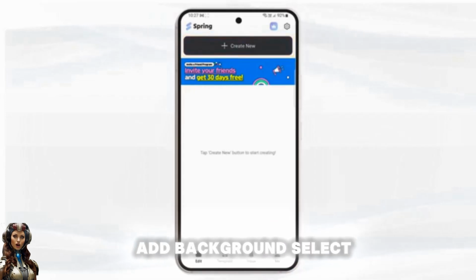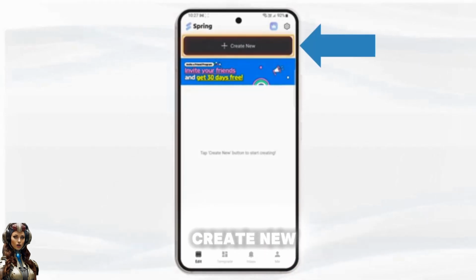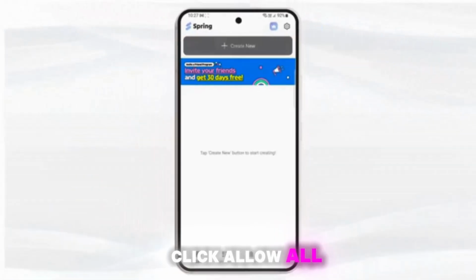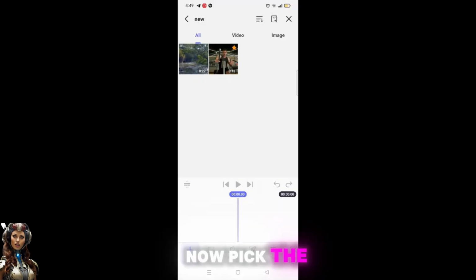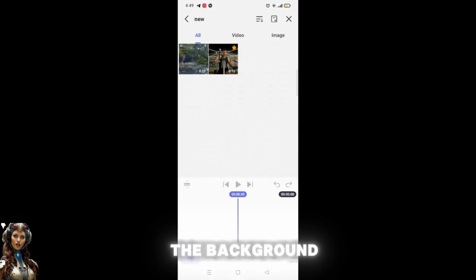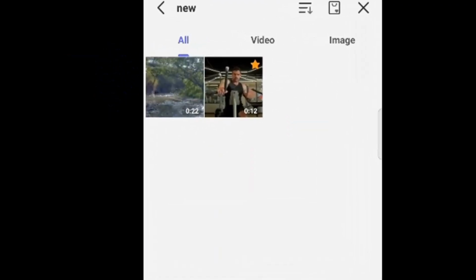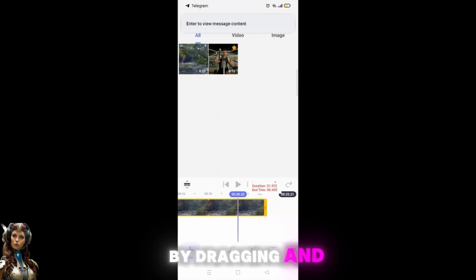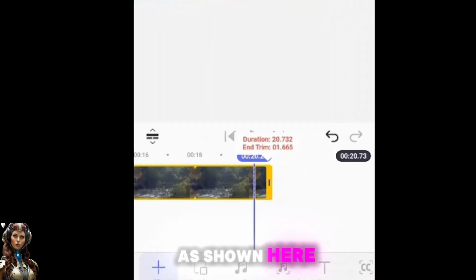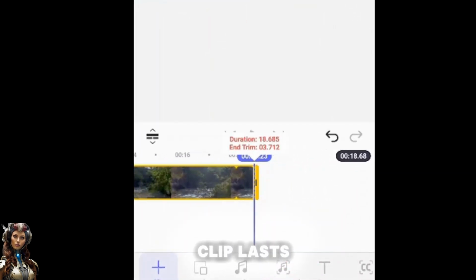In order to add background, select Create New. Click Allow All, and you'll arrive at the editing section. Now pick the video you wish to use as the background. I'm going to pick this one. Your video will be added to your timeline after you select it. By dragging and stretching the clip's edges as shown here, you can change how long the clip lasts.